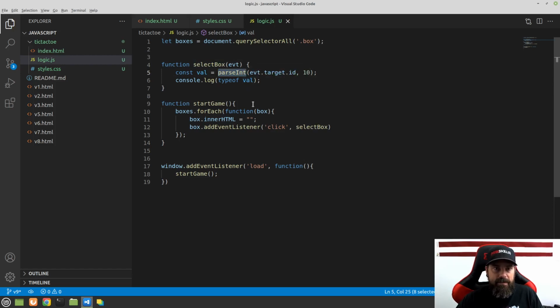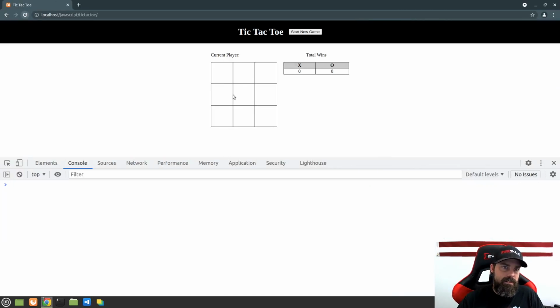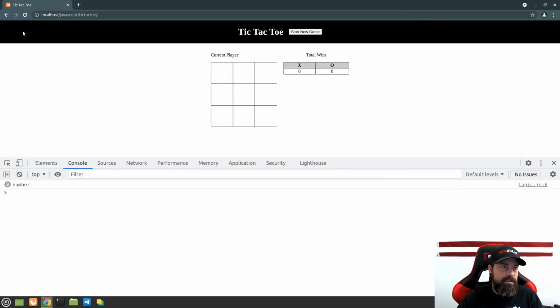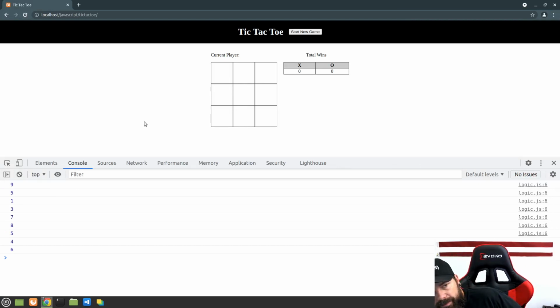Now if I save that and leave the console log there, when I click on these, the type is number. That's what I want. So let's console log val now instead of that. What we should get is the ID transferred into a number, and that is passed in just like this.